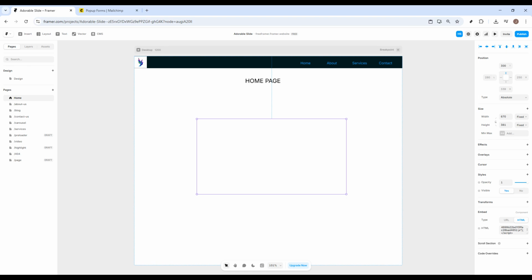When everything looks good, click Publish in Framer. Publishing makes the form live on your website, so visitors can start subscribing through Mailchimp right away. At this point, your Framer site is officially connected to your Mailchimp form through the embed method.